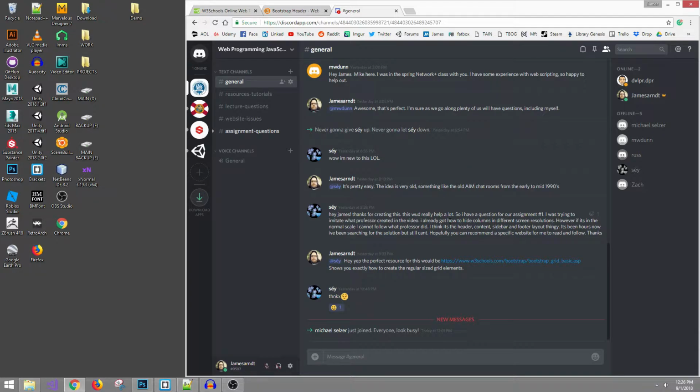I saw your question on Discord about what you were able to accomplish for assignment 1, and that you did get the column hiding working in the different screen resolutions, which is really good because that was a big part of the assignment. But you're also saying that in the normal scale, you're not really following. You think it might be the layout of the header, content, sidebar, footer, all of that stuff. And you've been looking, and you might appreciate a good online resource or website.